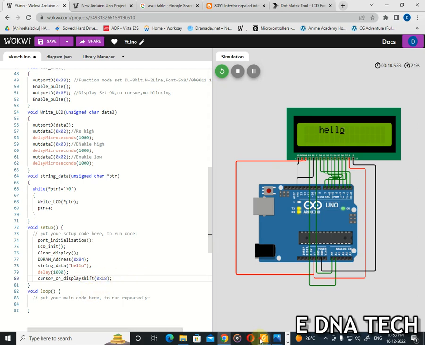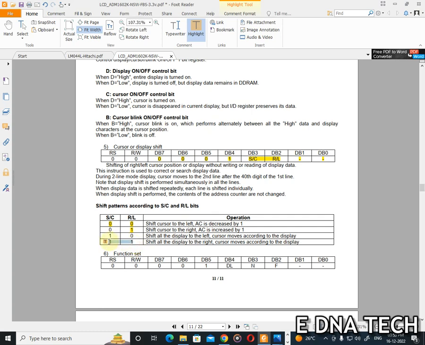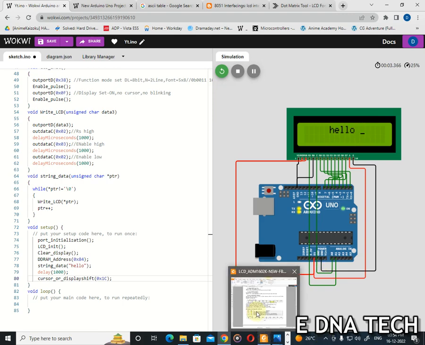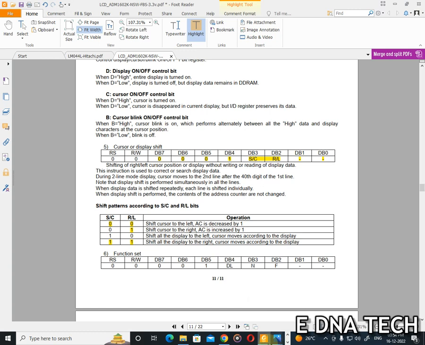Next we are going to shift the display right by 1, which means we write 1 1 here. The equivalent hexadecimal will be 1C. Here you can see the difference. The display is shifted by 1 and the cursor is also shifted by 1. So the 4 operations are understood. Depending upon the values, we can shift the display or cursor right or left using cursor or display shift.